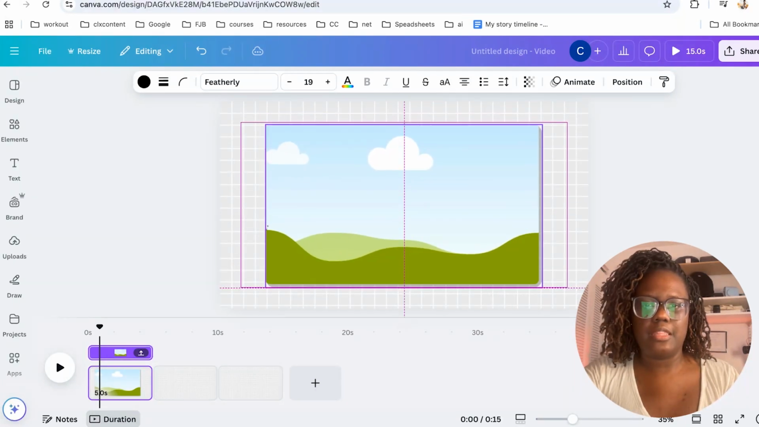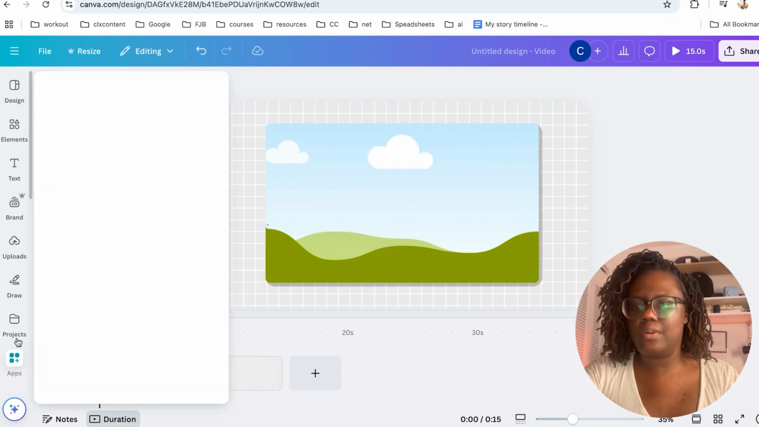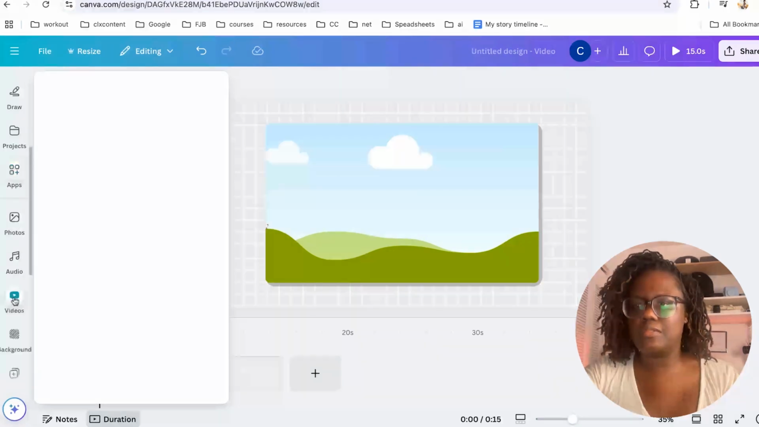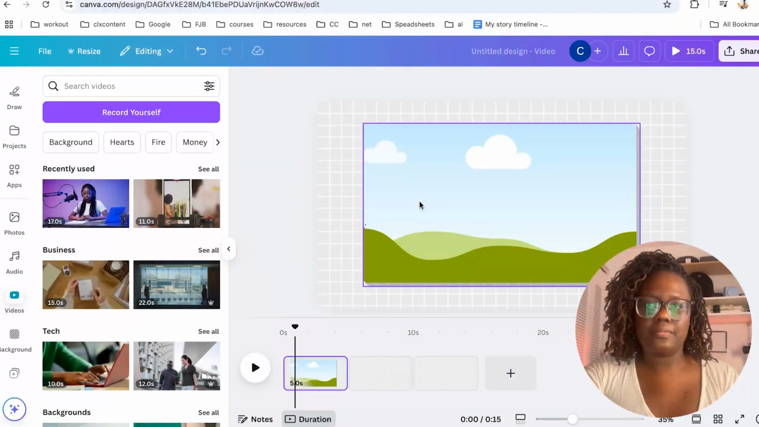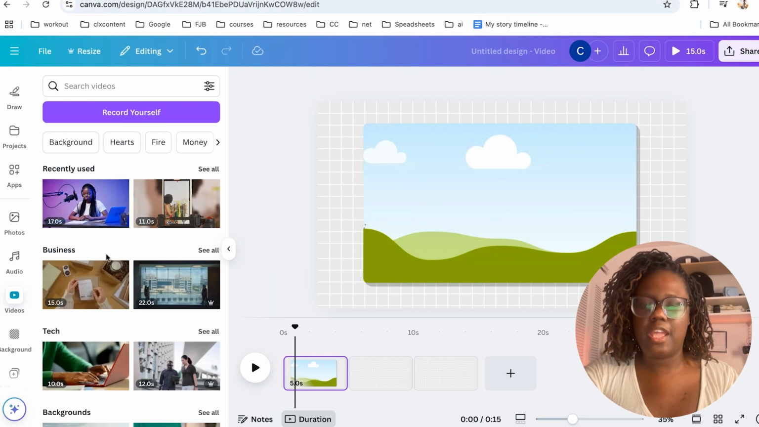So we're going to put that in the middle of the screen, and then we're going to go to videos. And you could either upload your own B-roll to here and use it that way, or you can use some of Canva's B-roll. And depending on the video that I'm editing, whether it's for myself or for my client, I'll do either or.